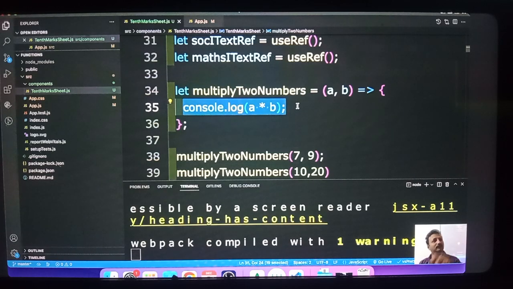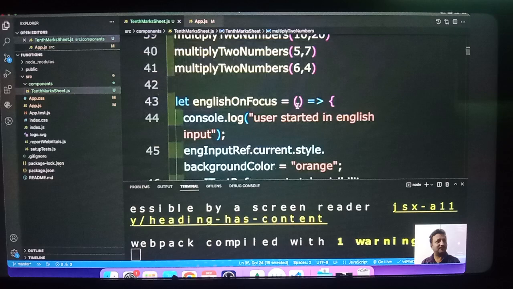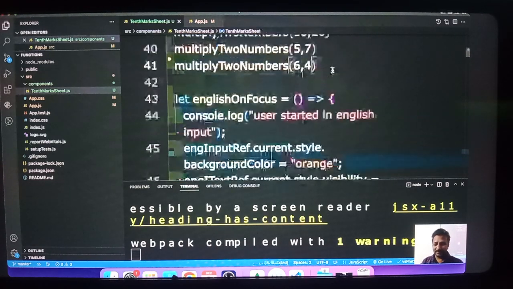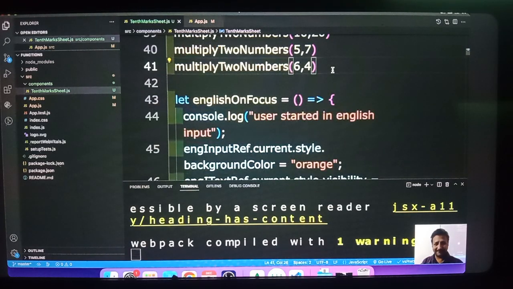The same concept I am going to use. How? We have an English onFocus function, Hindi onFocus, science, social, maths onFocus. The reference of the input I will pass as an input, and it should work for all. Now for 6 subjects we are creating six onFocus functions, but only one can be sufficient. First let us focus on onFocus. Now let me comment all these things for now.